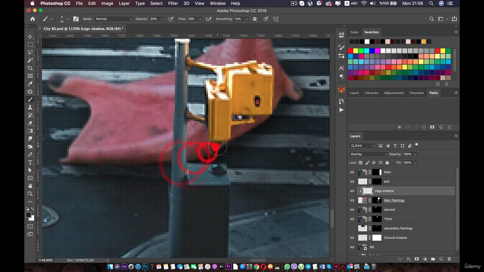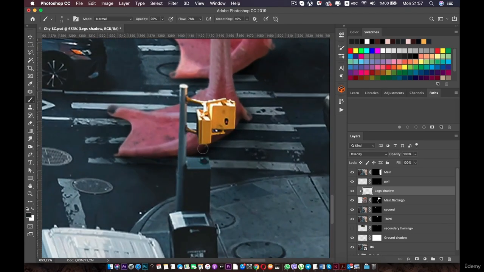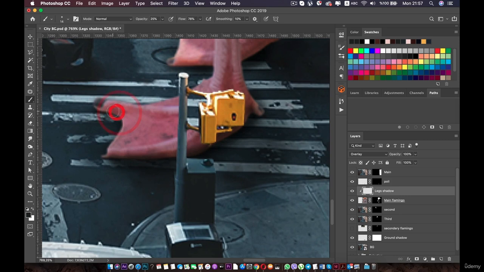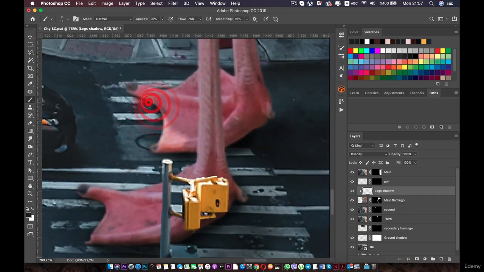Yeah, 25 is working. Again, the closer to the ground, the darker it is. It applies to the skin as well. Let's do it for this side as well. As you can see, it looks much more realistic now. I'm going to make some shadow for the upper side of this foot as well. Let's do it for the lower side now.